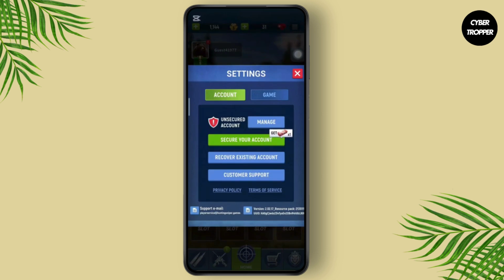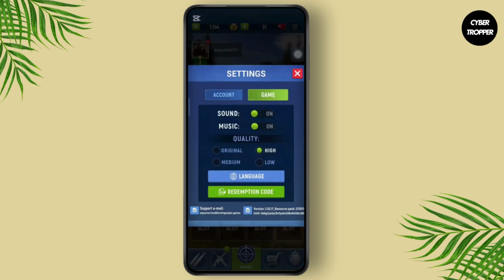And once you are in the Settings menu, go to the Game tab, and here you will see two options at the bottom, Language and Redemption Code. Tap on Redemption Code to continue.